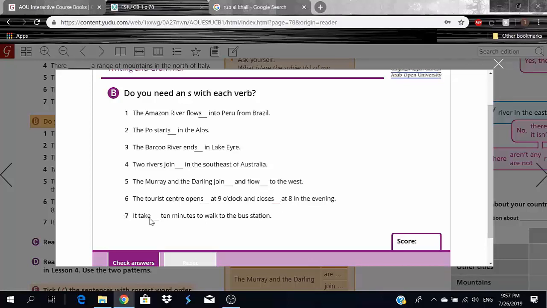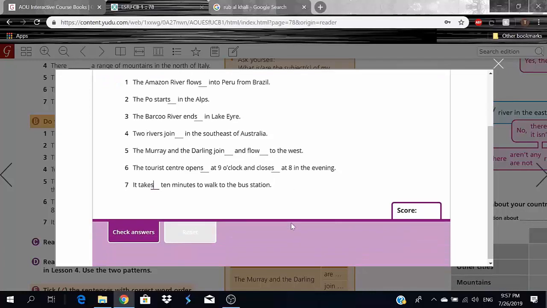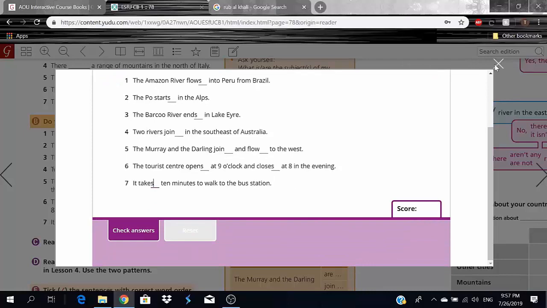7, it takes 10 minutes to walk to the bus station. And this one is really easy, guys. Come on, you should have written it by now. It is right there, you guys. So it takes 10 minutes to walk to the bus station. Okay? Simple enough. Now let us move on.